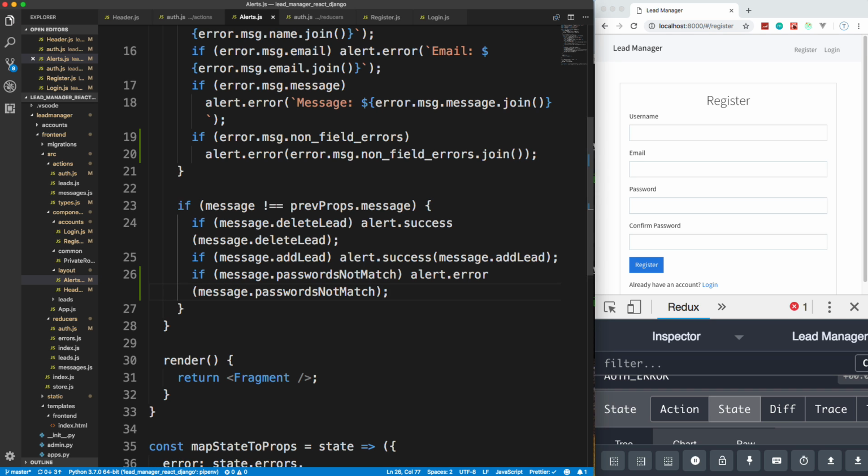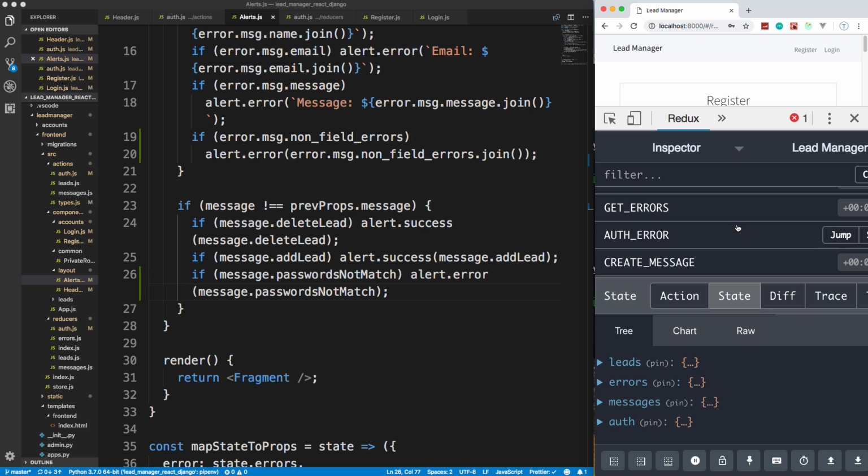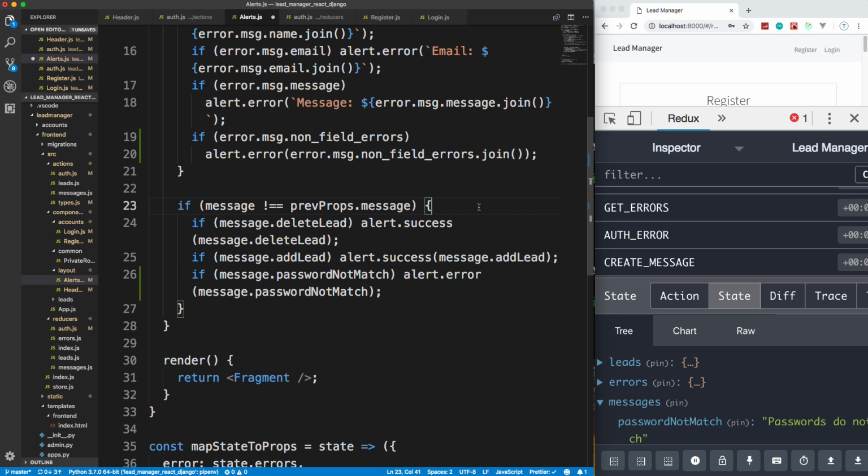So let's save and let's reload this. And let's just put some stuff in here and not match the passwords. Okay, so let's see. Create message was sent, and it's inside our messages. Why is it not getting caught here? So messages, oh, it's password not match. So let's just change that.